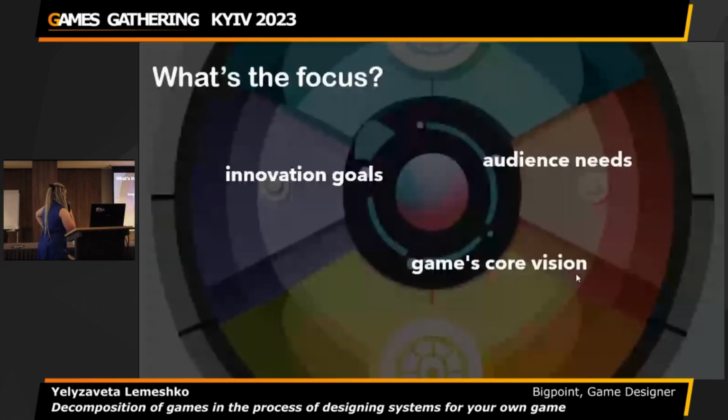So again, on what you need to focus as a game designer, as a game developer. You have the innovation goals, right? Because every game that we're creating should bring something new to the world, right? And you need to provide the unique experience for the player. Or not the unique experience, but something that will help them to, I don't know, answer some questions, whatever. Depends on your game. You need to answer for the audience needs, what they want, and use iteration approach. And you need to focus on your game's core vision, right?